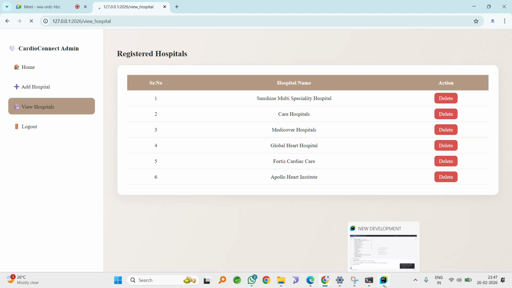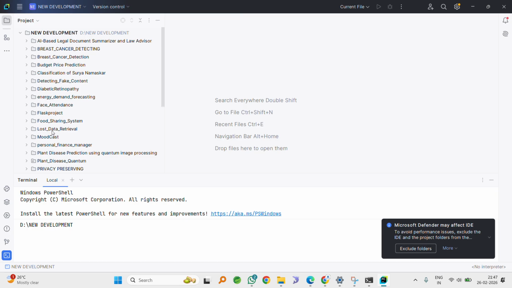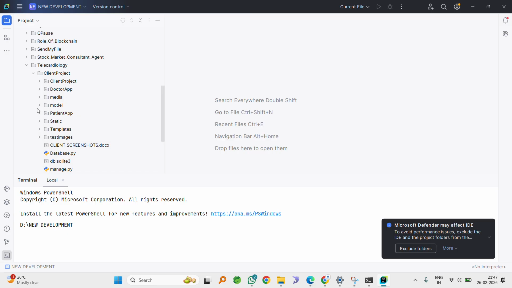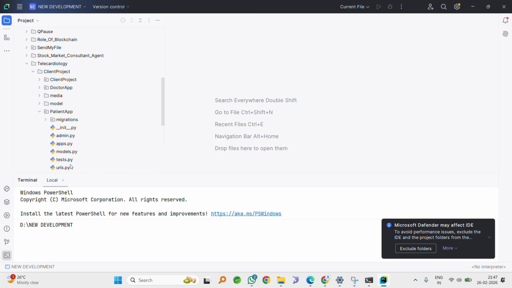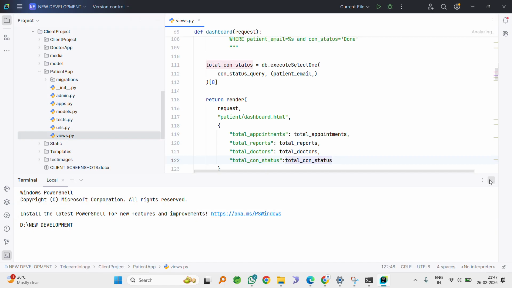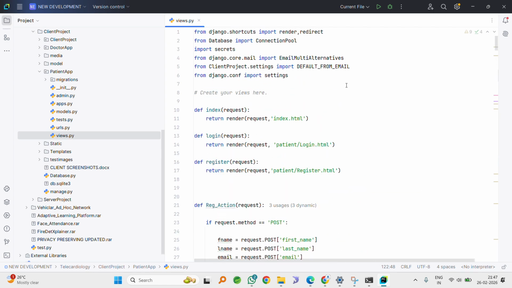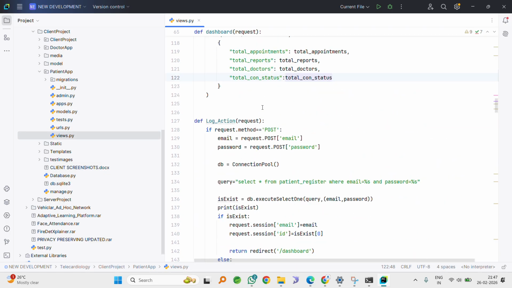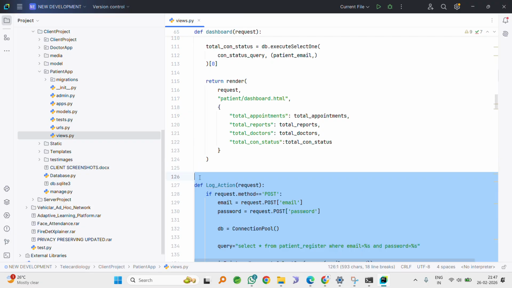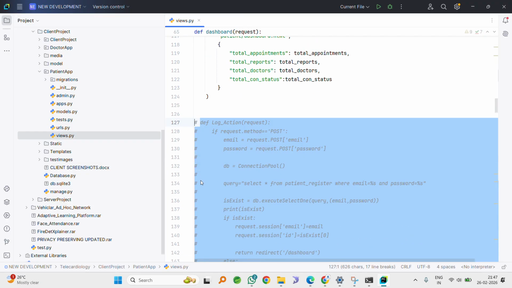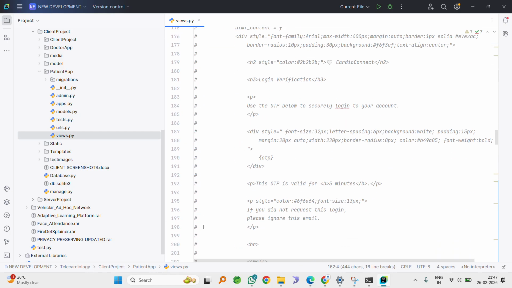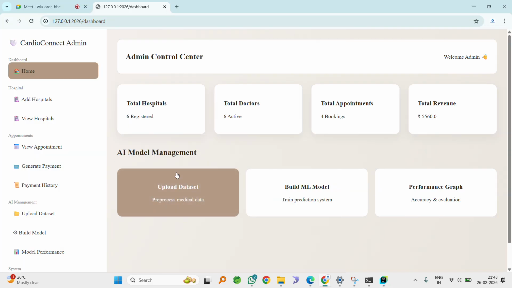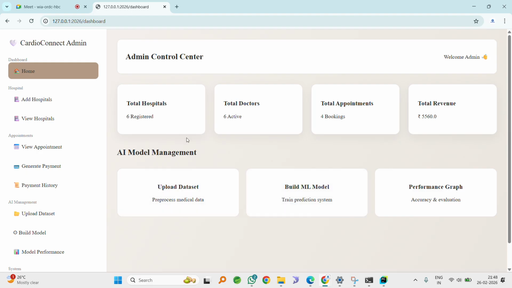Now coming to the doctor side. Before that, I want to keep that login page in comment. I'm going to highlight that first of all. Yes, this is the login action. Keep it in comment. Done. So this is the admin operation, the first operation.